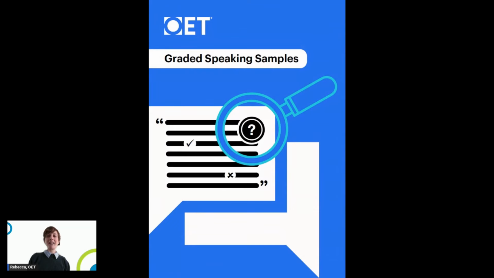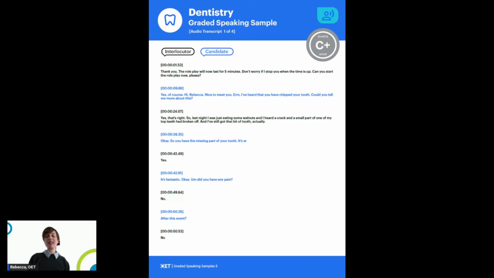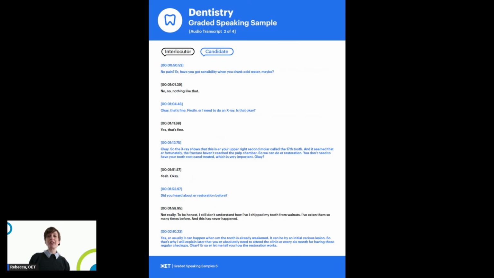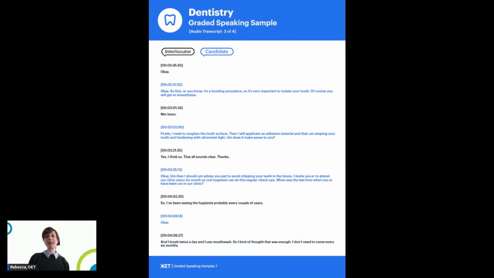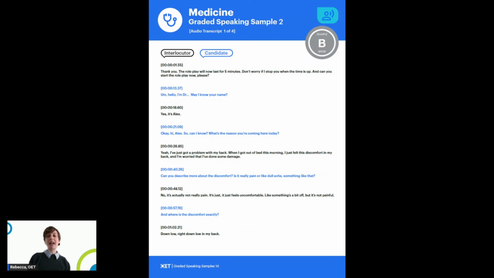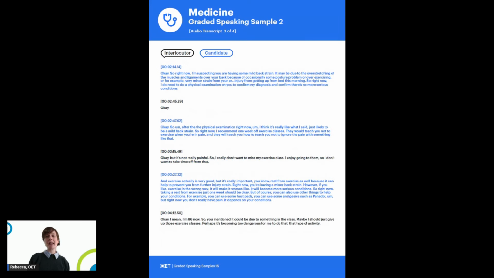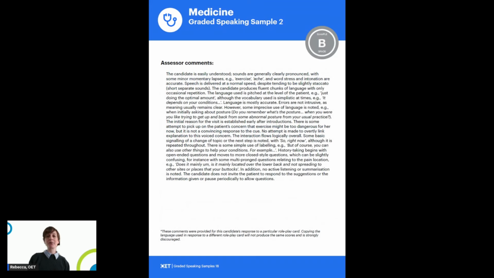The speaking and writing graded sample booklets include examples from most OET professions that were submitted during previous writing and speaking week campaigns by real candidates preparing to take OET. Speaking tasks were completed under test conditions on Zoom, with an OET staff member taking the role of the interlocutor.